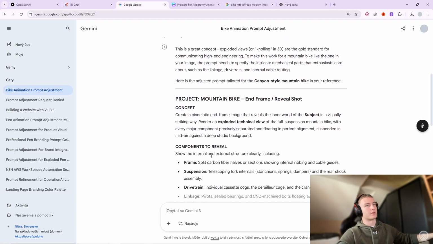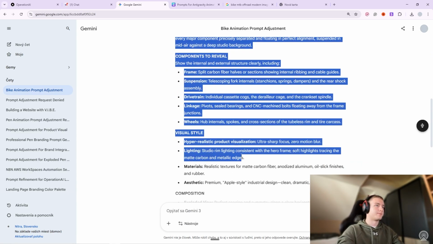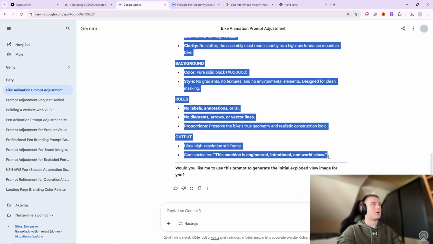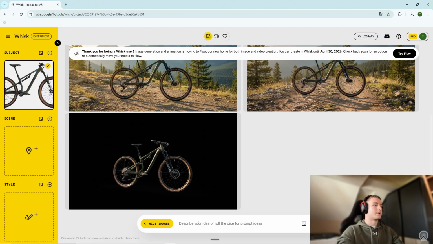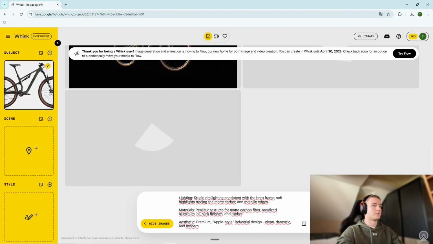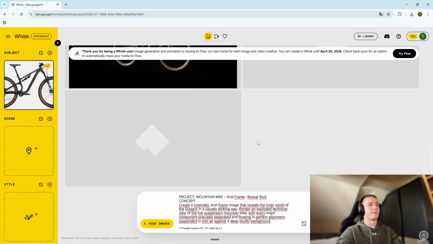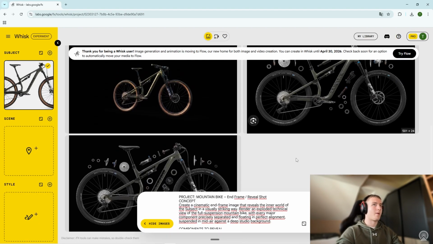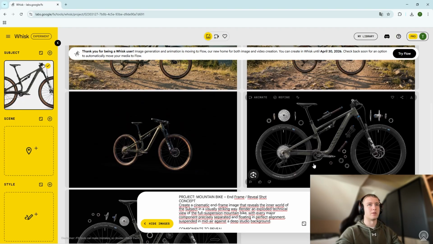Okay, so we've got the adjusted prompt right here. Let's copy it, go back to Whisk, send it over, and see what it does. Or maybe what we'll have to do is create a new project and change a few things. So the subject is this black one. Okay, we've got it looking like this.